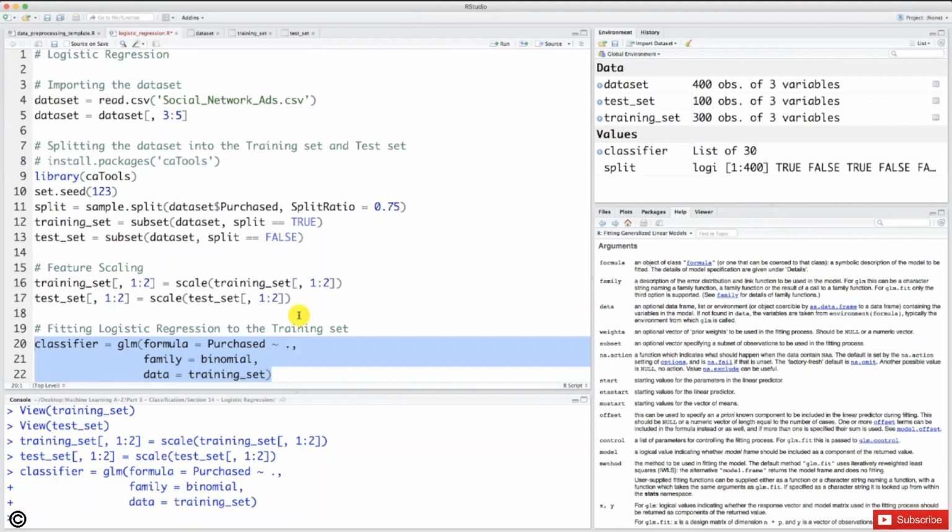Okay, so that's it for this tutorial. We fitted logistic regression to the training set. And in the next tutorial, we will be predicting the test set results using this classifier that we just built.